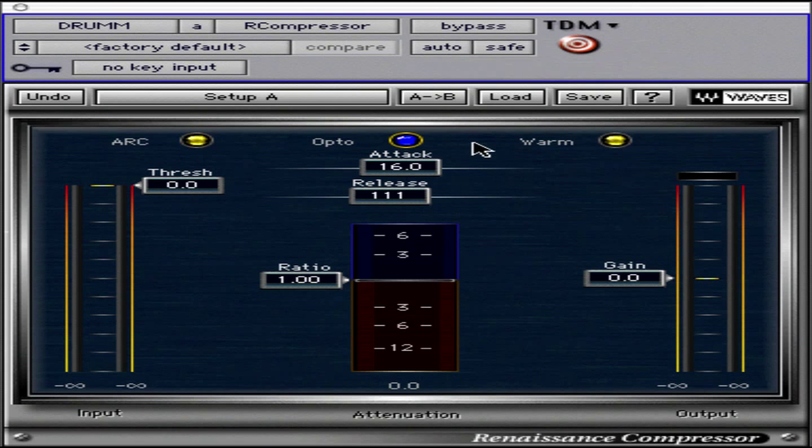The Gentle Character control toggles between warm and smooth. Warm adds low-frequency harmonics as greater compression is applied. Smooth does not add these harmonics, keeping true to the original source.